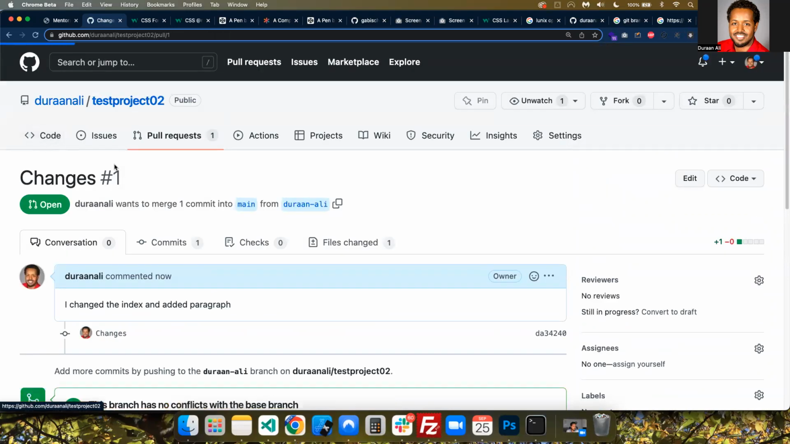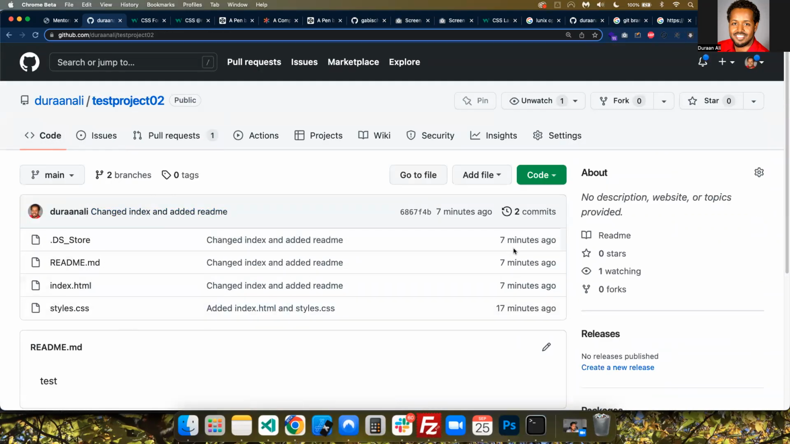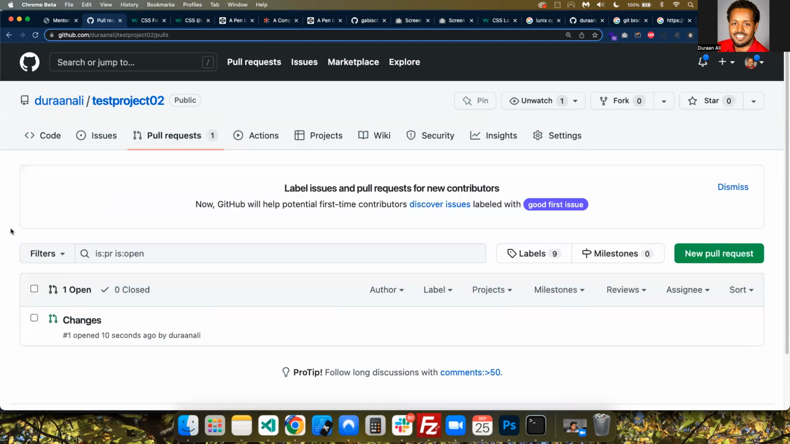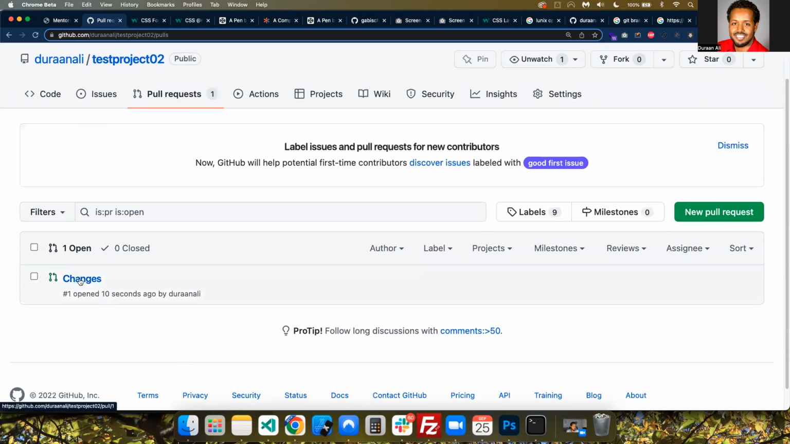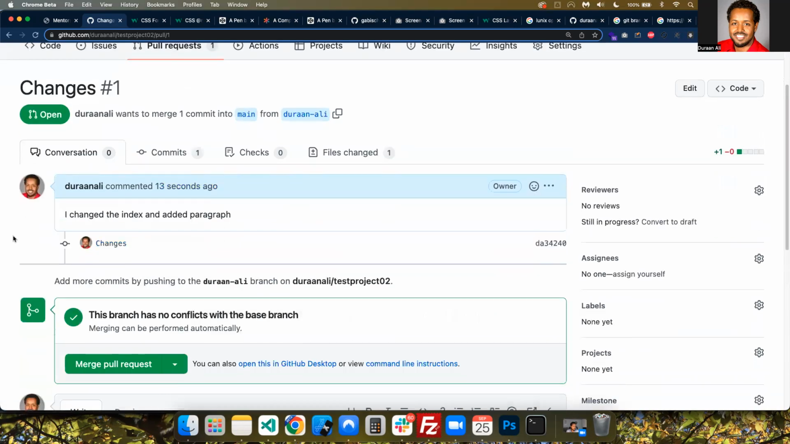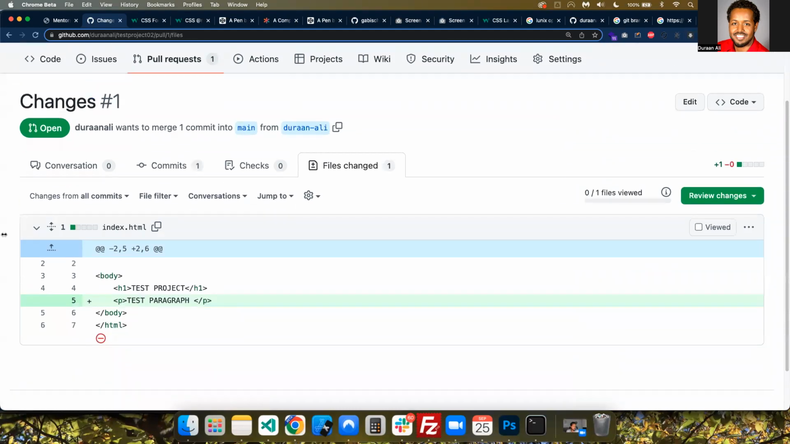So now if we go back to our code, the changes are not there yet. As you can see, we have one pull request. It means one request to make changes. And then you could say, okay, let me see the changes you made. There's so many things here, but the only thing you need to look at is the file changes. The file changes will show you, hey, it seems like this person added this paragraph. That's what it's basically saying. It literally shows what you changed.